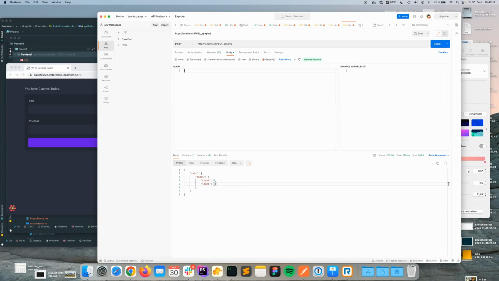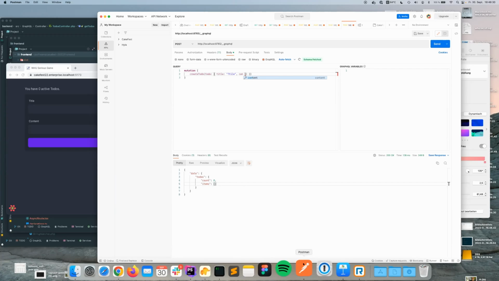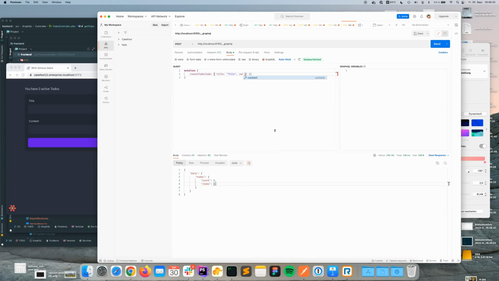So what we could then do is post a mutation, say we want the mutation create to-do, and we will send a to-do, which is just a plain object, and this will receive a title and a content. And you see, even Postman knows the schema and tells me what fields I need. So I'll just do test and test maybe, and then I will select the ID from the result. And if I send this, I get back create to-do, and we have created a to-do with the ID 20.